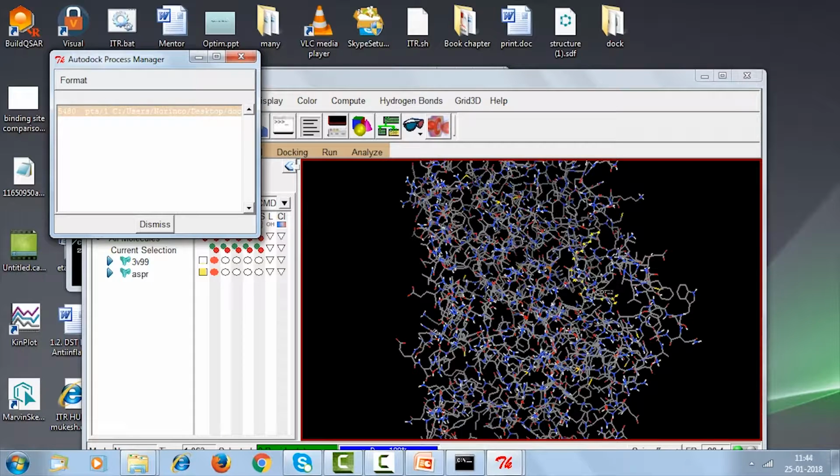it calculates the non-bonded interactions. Things like van der Waals, hydrogen bond, electrostatic, and then it gives you the binding energy. So from those binding energies we can select whatever we want to do.